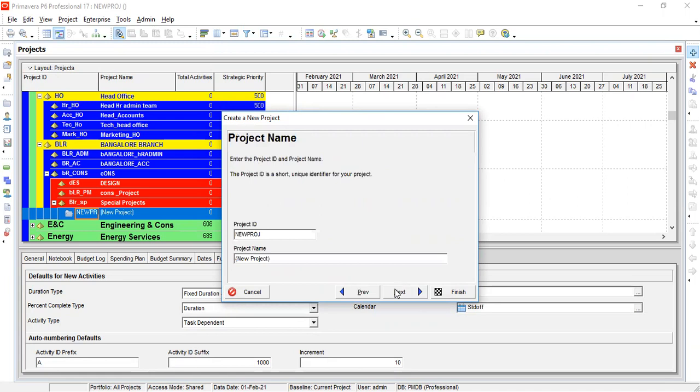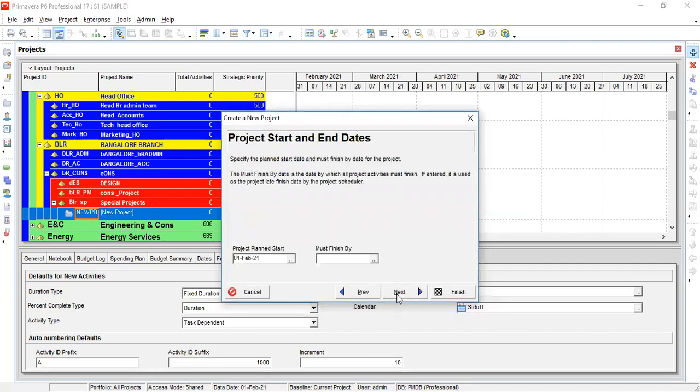Here you have to set the project code. Project name is sample. Here in step 2, what you have to do is enter the project ID and then the project name. Okay, sir, done. Next, we have to go to the planned start date.